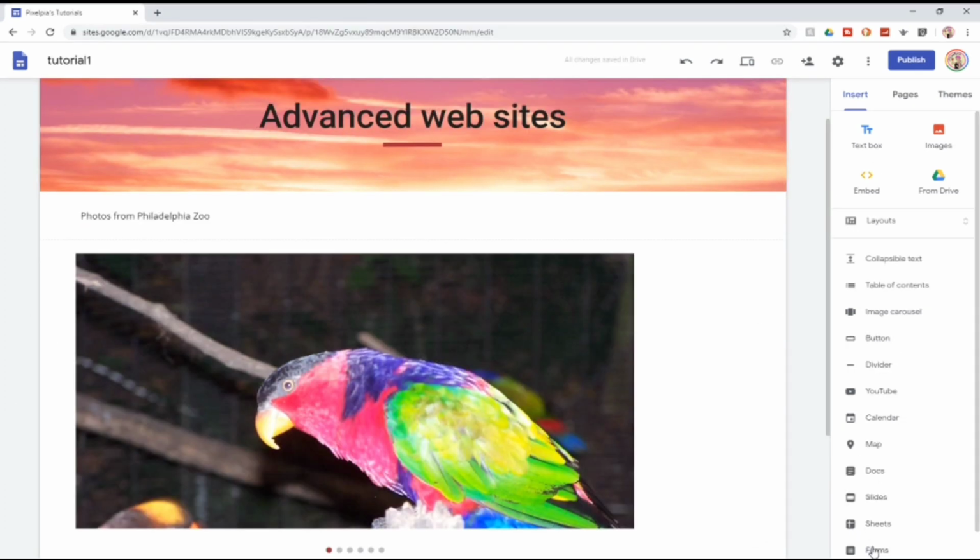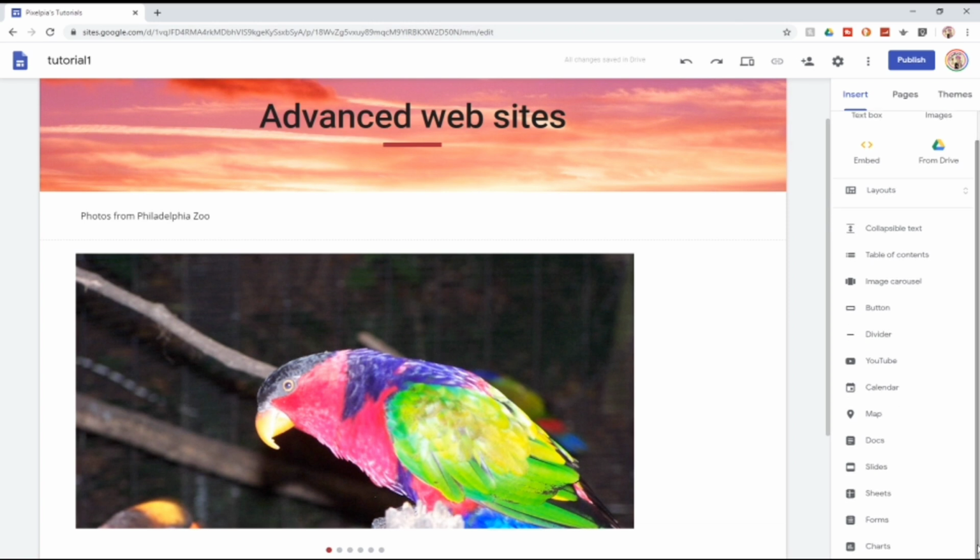As you can see on the right here, there are a few things we haven't looked at. Charts, forms, sheets, maps, calendar. They are all part of the Google applications and can be inserted into our website the same way as we inserted docs and slides. Just remember to make sure they are public.